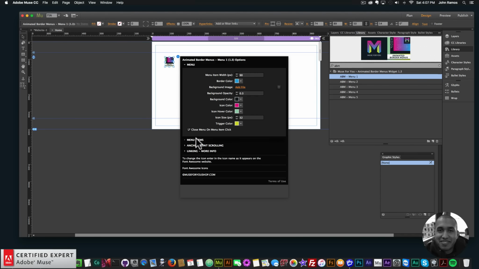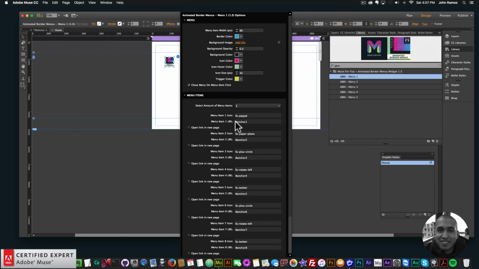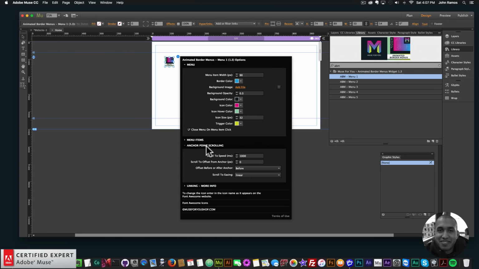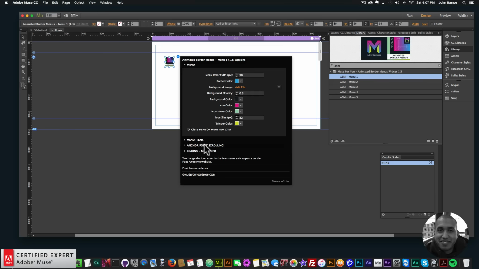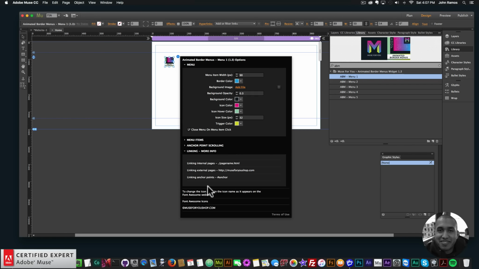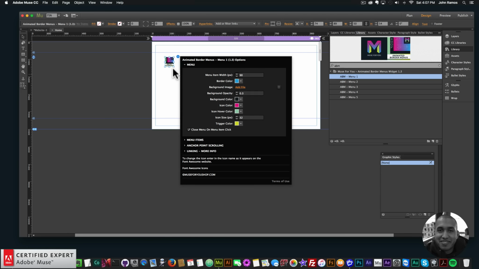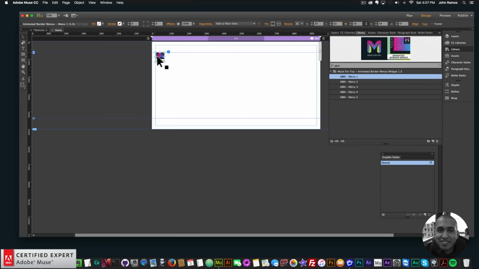So the widgets have this new interface. There's the menu where you add the menu styling. There's the menu item, so you can add an icon, the URL, and you can open the link in a new page, and you can select how many menu items for the menu. And then we have the anchor point scrolling, so you can set the anchor point scrolling easing and the speed of the anchor point scrolling when you have anchor points on the website. And then there's linking, there's more info, so if you needed a reference on how to link menu items within the widget. So here we have the widget, and I've just added it here.